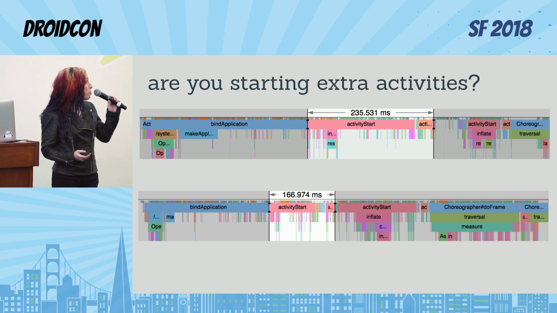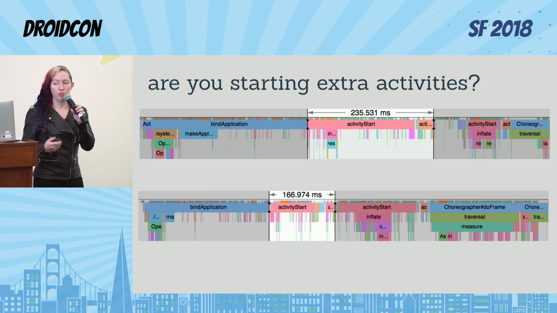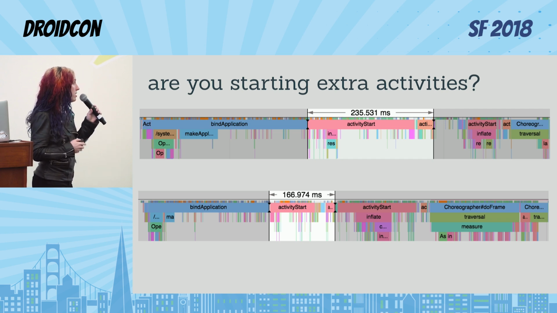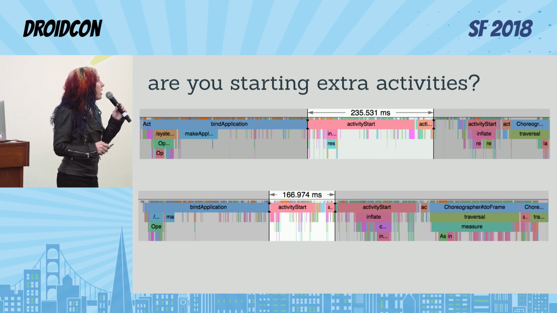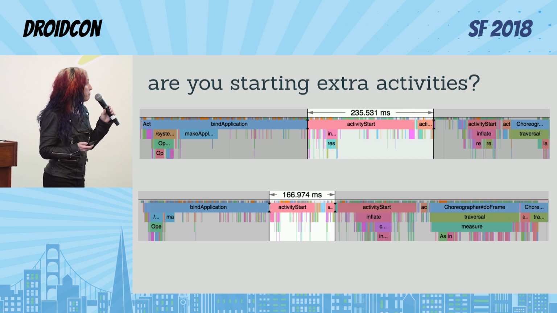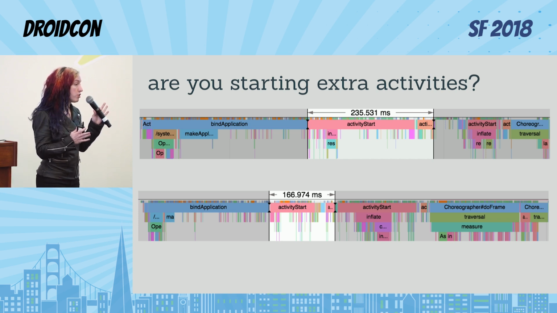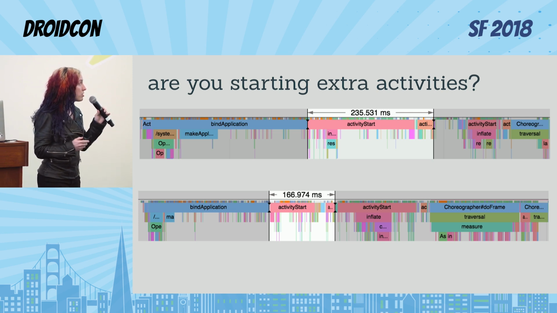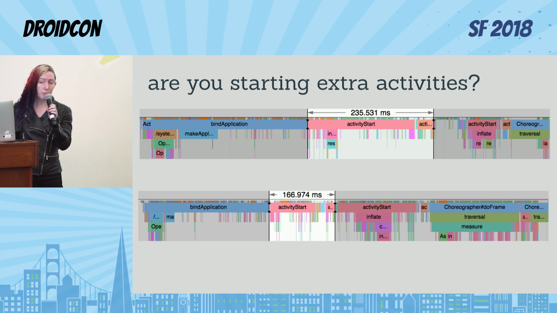This is actually super common. And the question you need to ask yourself as an app developer, if you're doing this, is: is it worth it? The first one adds 235 milliseconds to their app startup starting this first activity. The second one is adding 166 milliseconds starting that first activity.